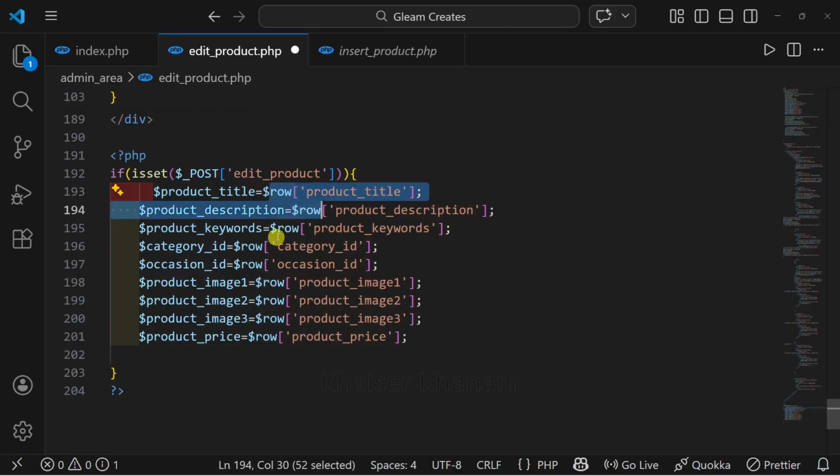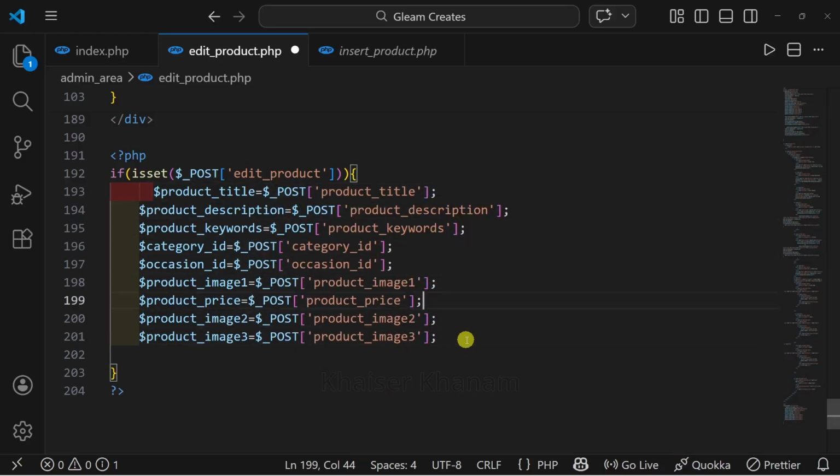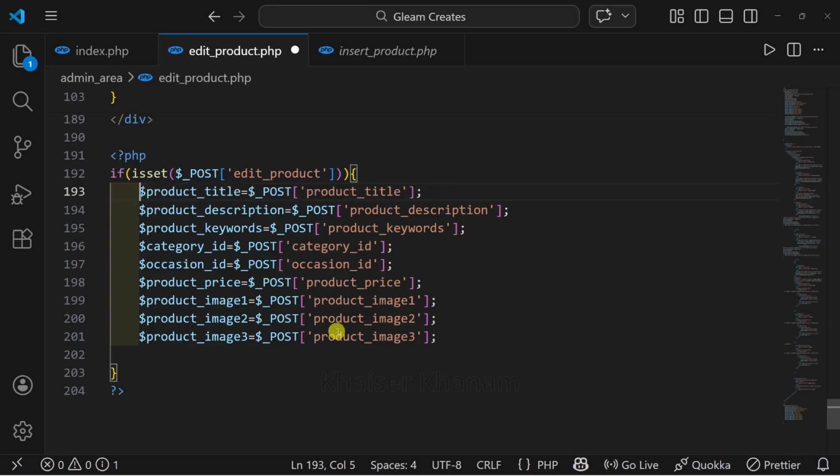In place of row, what we should be passing, let me select. I will be passing post request. Price, I will bring on top. Now in this way, from the input fields, I will be selecting all the data and assigning it to this variable. For images, we are not having post.